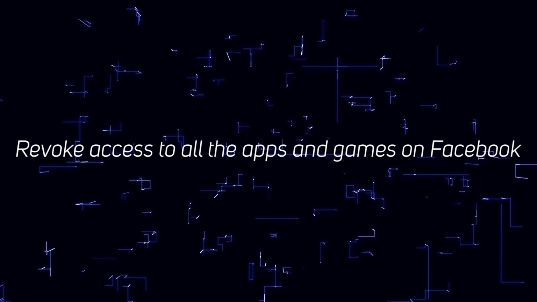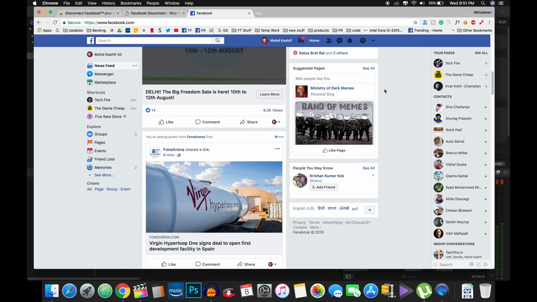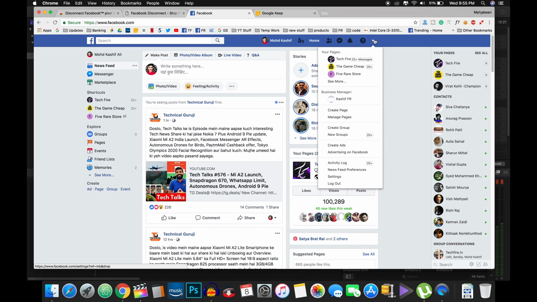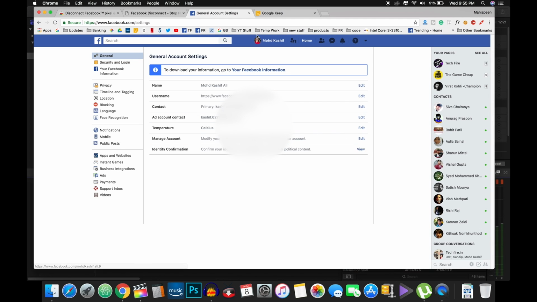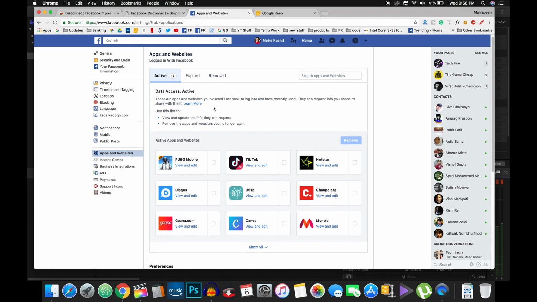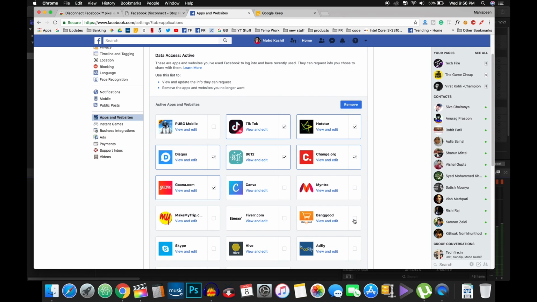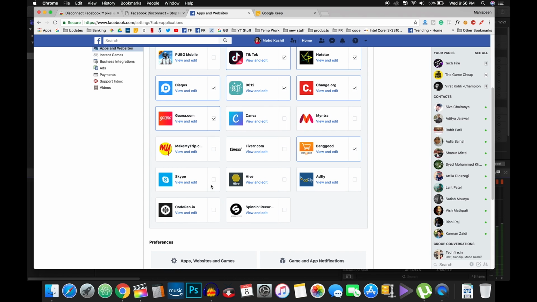You can revoke access to all the apps and games on Facebook. Here's the instruction on how to do it. Click the drop-down arrow next to Home in the upper right, and then select Account Settings. Select Apps on the left sidebar. Scan the list and click the X on the right of any app you want to clear. Its permission will be revoked and you won't see it anymore, unless you decide to give it another go one day.